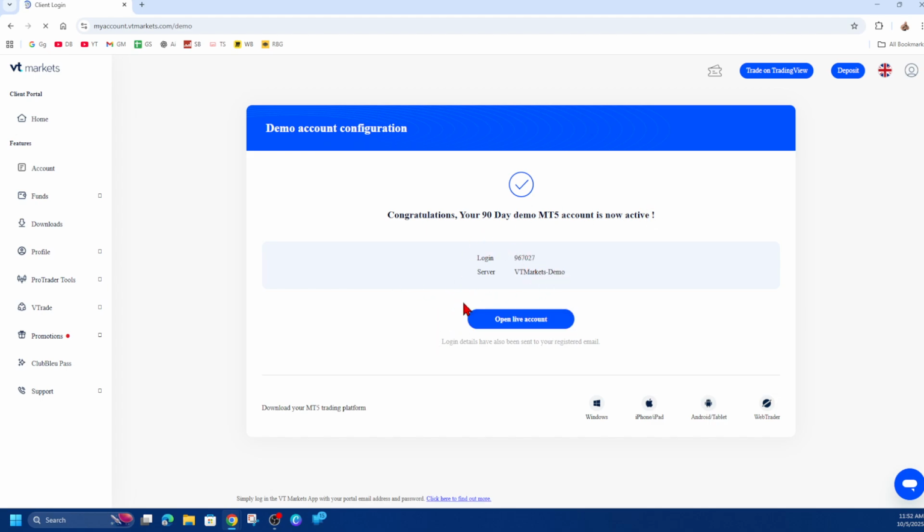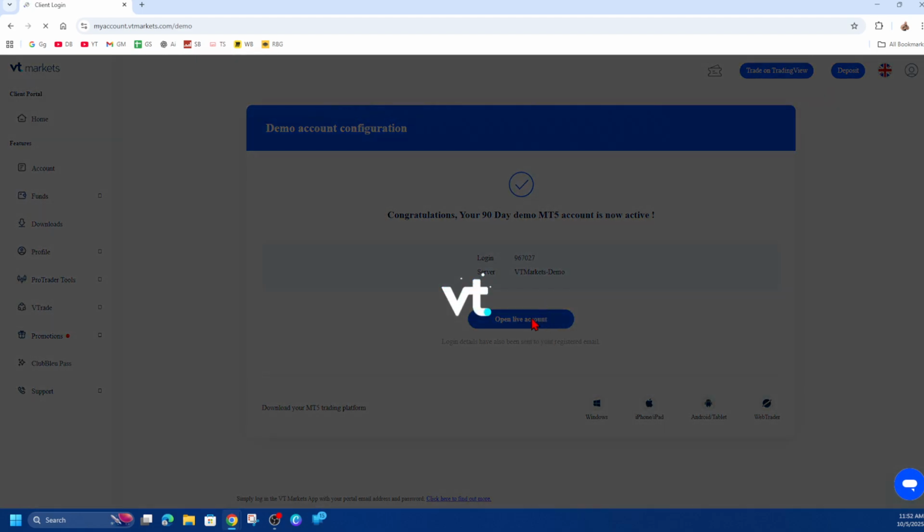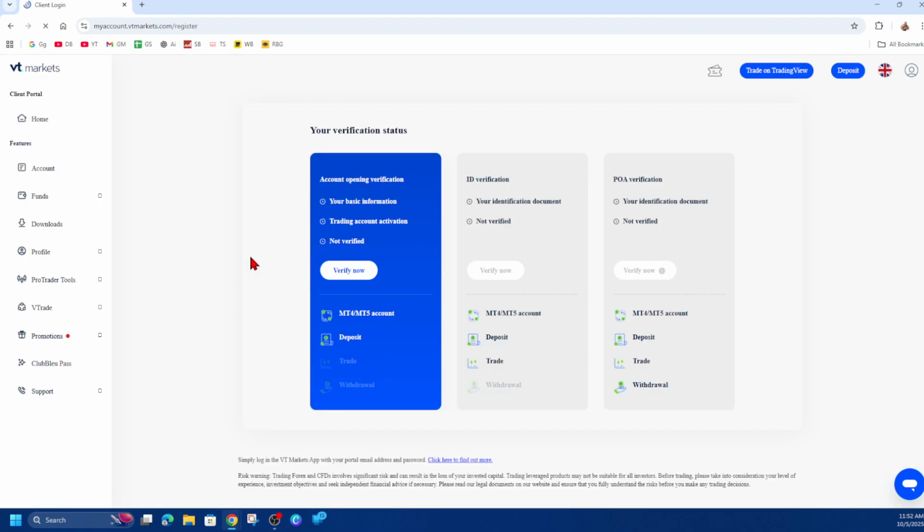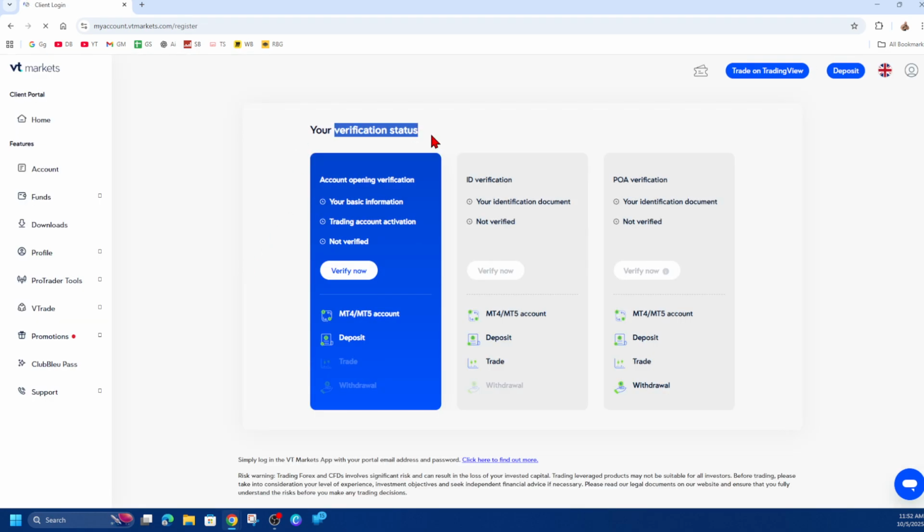Now if we want to go ahead and open a live account, we can. So I'm going to click onto this and just quickly run through what this looks like. So now from here, you need to check your verification status. So you're opening verification, so your basic information, trading account activation, not verified. We need to go ahead and verify now. Then the next step is ID verification and then POA verification.